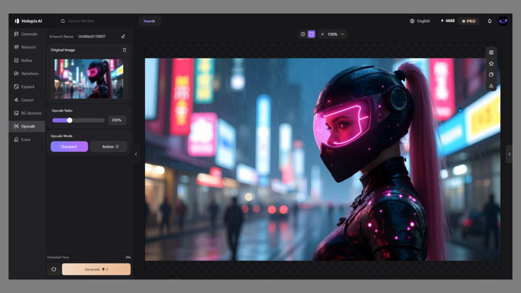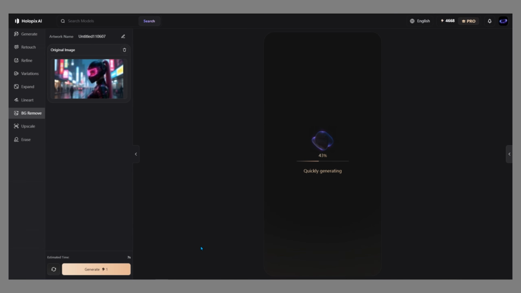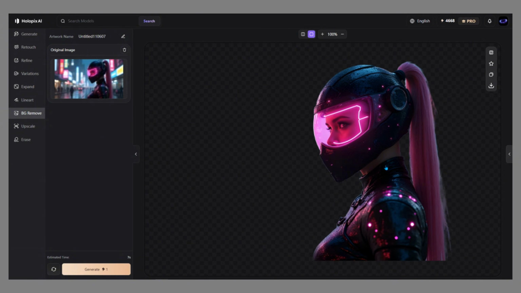Background removal. I use the background remover to isolate the character. This creates a clean, transparent version, ideal for exporting to game engines or UI layouts.